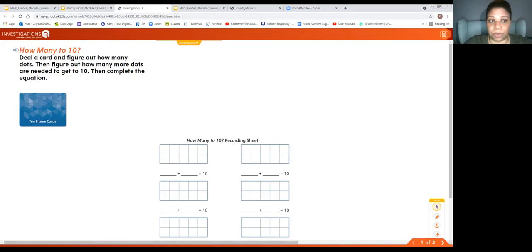This game also has the recording and the audio option. Deal a card and figure out how many dots. Then figure out how many more dots are needed to get to 10. Then complete the equation. To get a card, go ahead and tap on it. Slide it over so that it makes it easier for your children to work from.